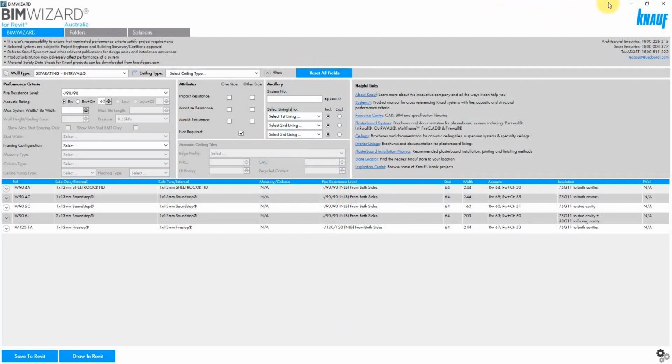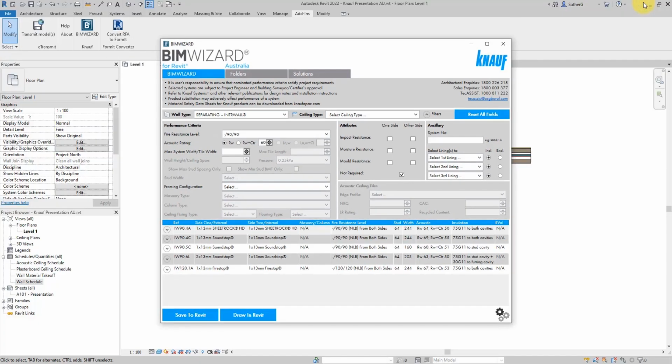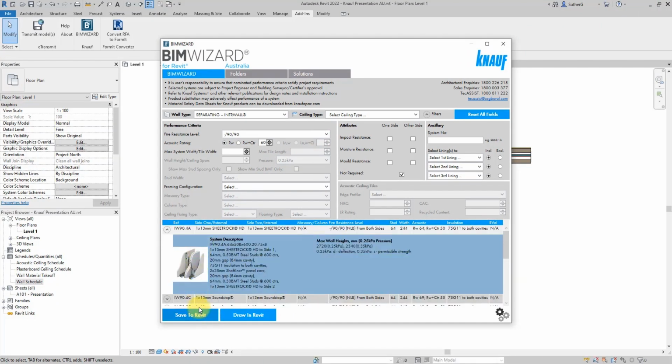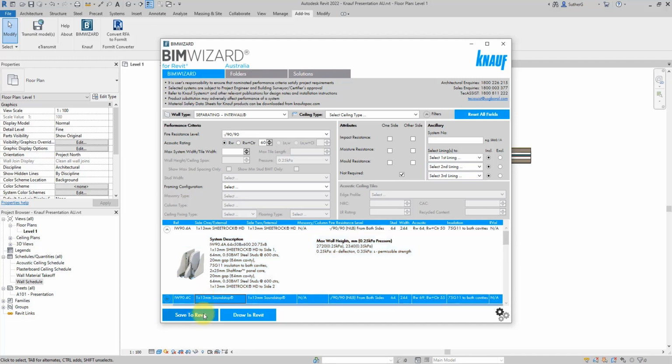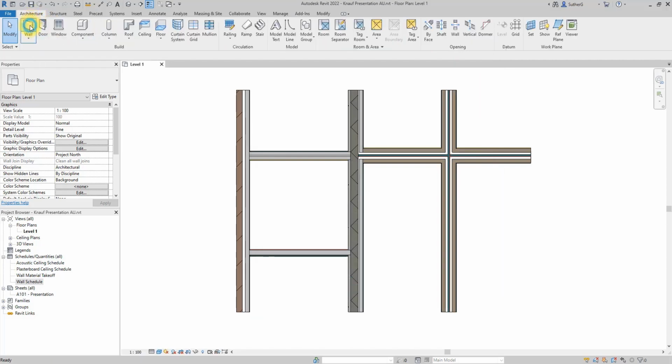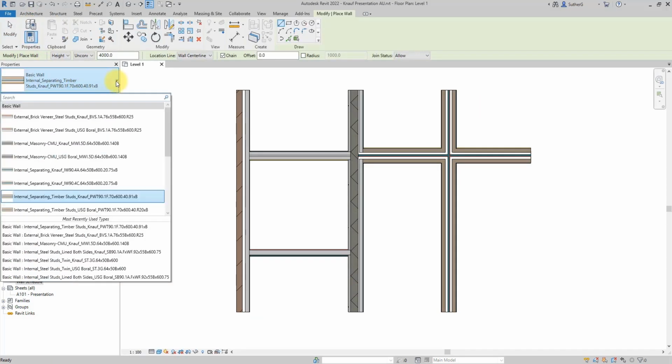Once we've selected a system to export to our project, we have two options to make this happen. First is the Save to Revit button. This will add our selection to a queue that allows us to continue searching through our results. When we return to Revit, the systems will generate and be available in the wall library. Here are the two inner wall systems we just selected. The downside to this option is that we have to find our systems after we've imported them.